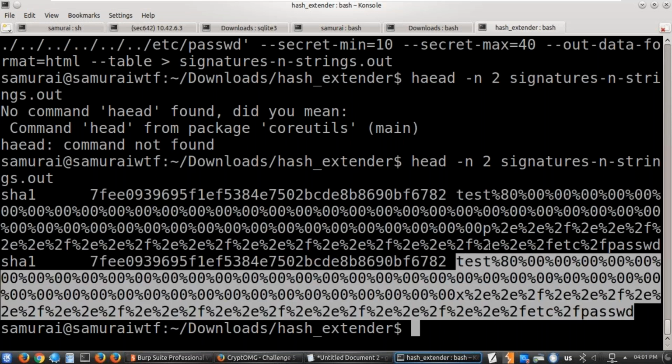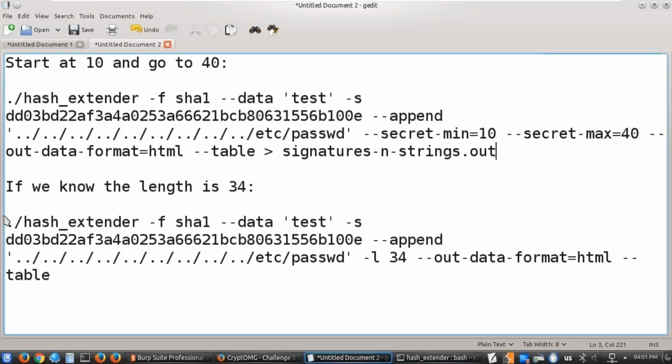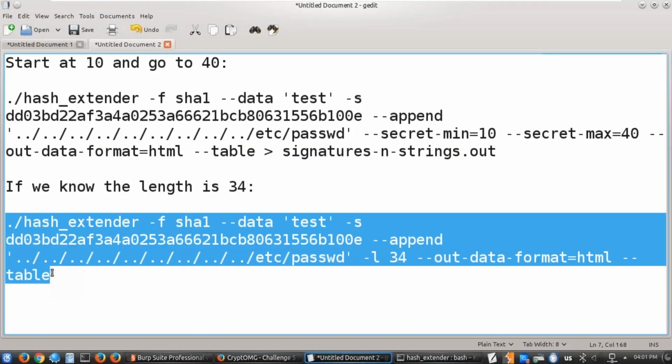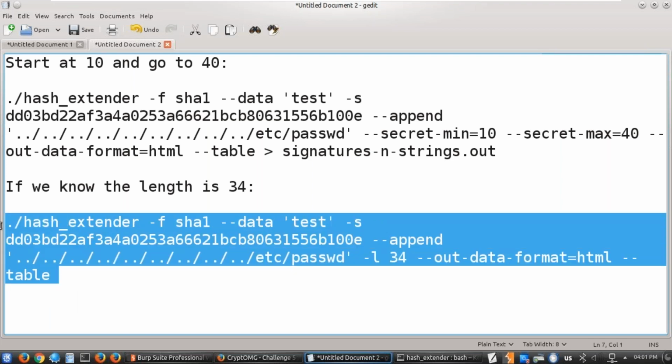And basically, it's just extending out, going one character at a time between 10 and 40, trying to get the correct value for the insertion. Now, having played around with this quite a bit, I happen to know the correct value is 34. I can also cheat with the source code. So hash extender, format SHA1, data test, signature, the original, --append, L34, lowercase l, --format equals HTML, --table.